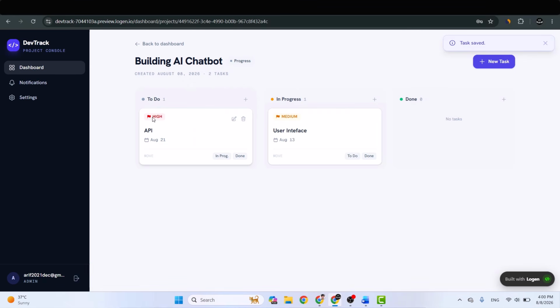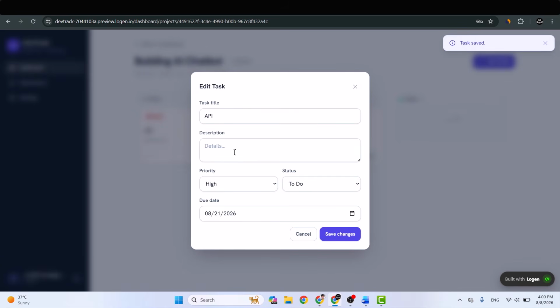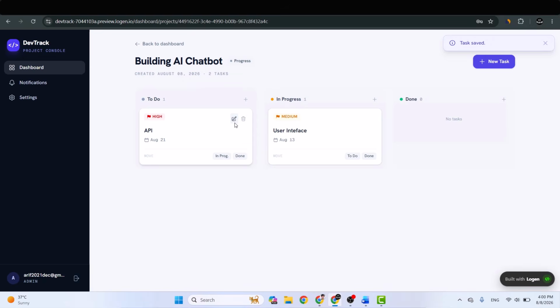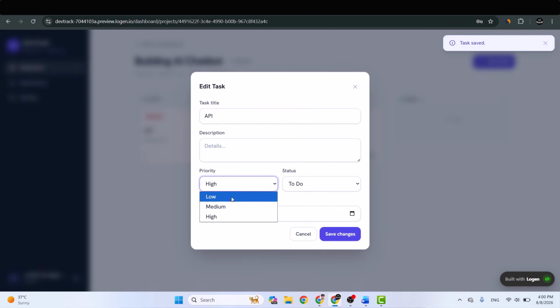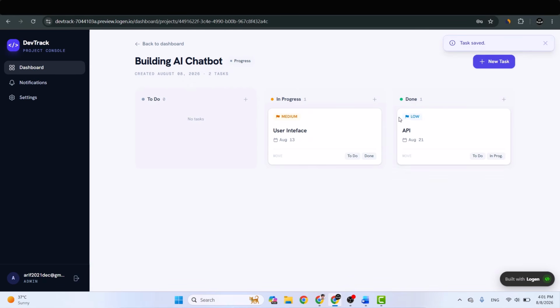The priority is high. So the interface looks like this. If you want to edit it, by pressing this you can edit this, and for example, make the priority low and to do, like done. Save changes. So look, now it is in done. So it means this is our project with tasks. The project was building AI chatbot, and these are the tasks that we want to do and follow.